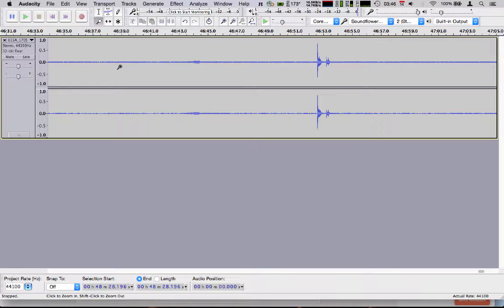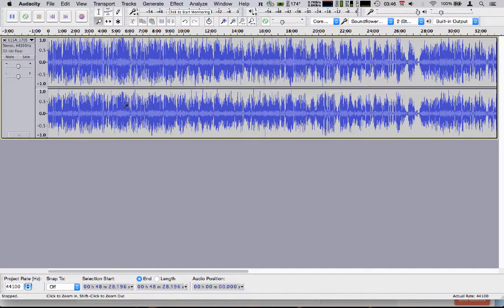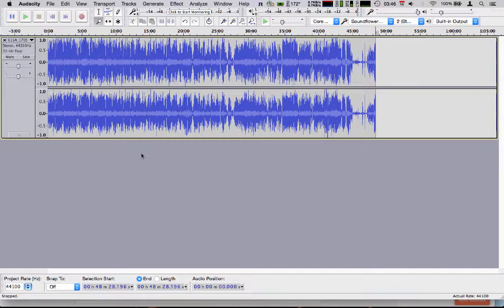So I'm going to go back into the zoom selection tool, hit shift to zoom out to fill the screen with the one wave file so that we've got the one wave file. This is our finished file from beginning to end that we're going to edit and save it as an MP3.